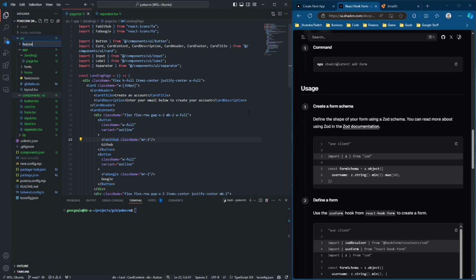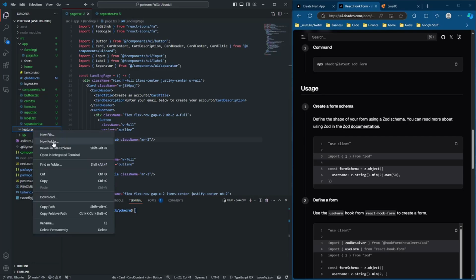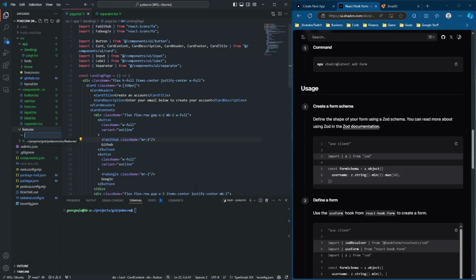So we're going to create a new folder here at the source level. Notice that we're not putting it inside of app. We're going to create something called features. And for our platform and for our product, when we add different features, being able to write and create an email is a feature of our platform. We're going to include it within the features portion of our code base. And what we're going to do is create a folder inside of features called email.